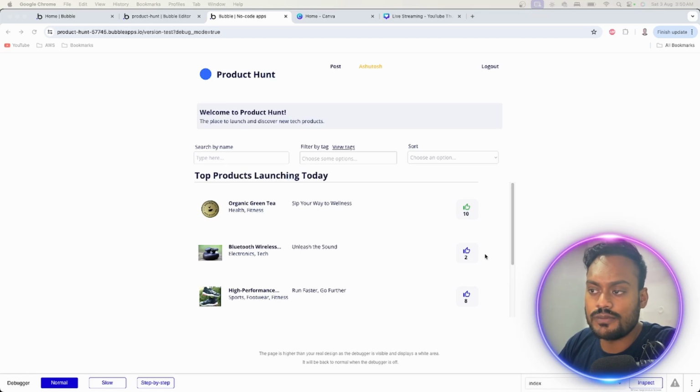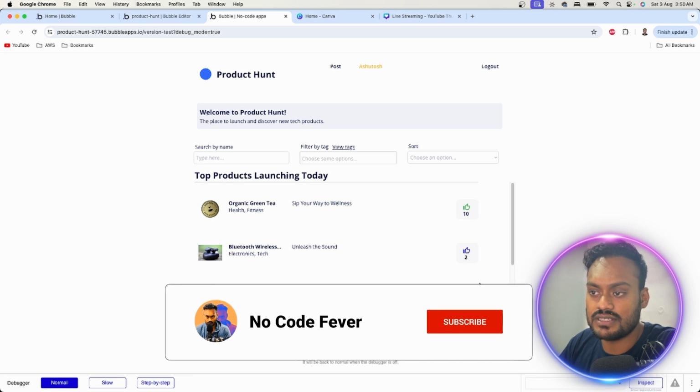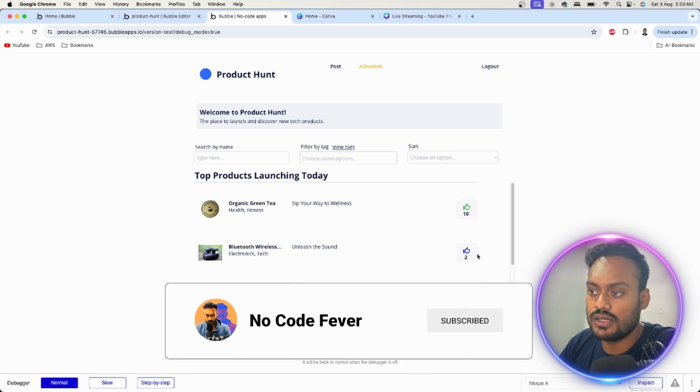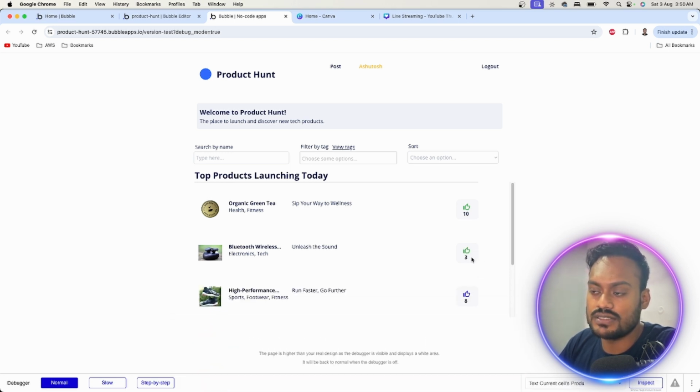Let's see how to implement this like and unlike feature in Bubble. So you can see all the thumbs up icons, and by default it is of blue color. If you click on this once, the like count increases and the color of the icon changes to green. When you click it again, it comes back to its default state, which is blue color, and the like count decreases. So let's see how this is implemented.